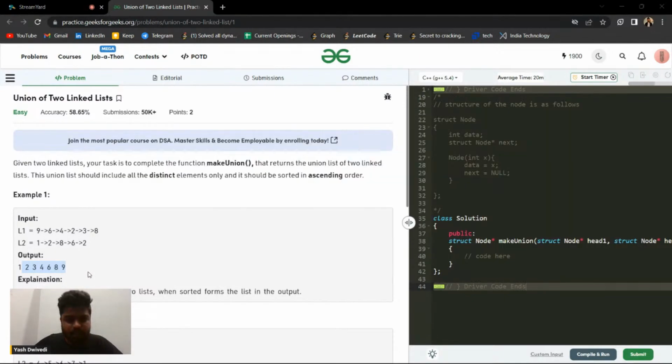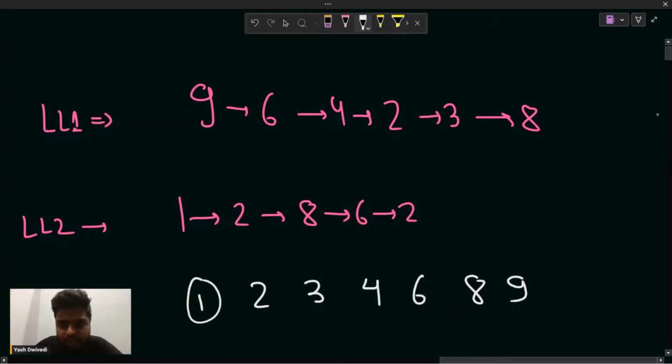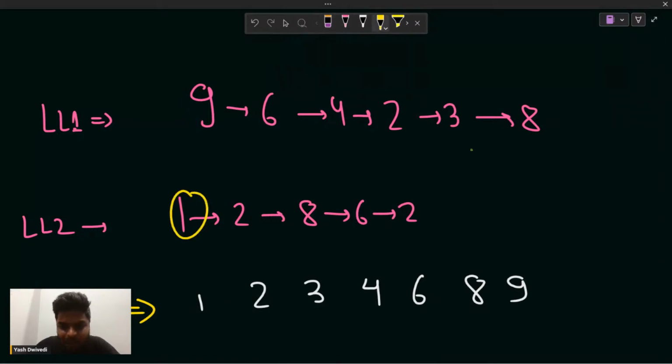Okay, Akash. So basically, we are given the first linked list and the second linked list, and what we need to do is find the union of both. We need to find the elements which are present in the linked lists, make a linked list finally, and return it in sorted order, such that every element occurs a unique number of times. If you see 1 here, it is in the second linked list and not in the first, so 1 will be there in the final linked list, because I have to find the union.